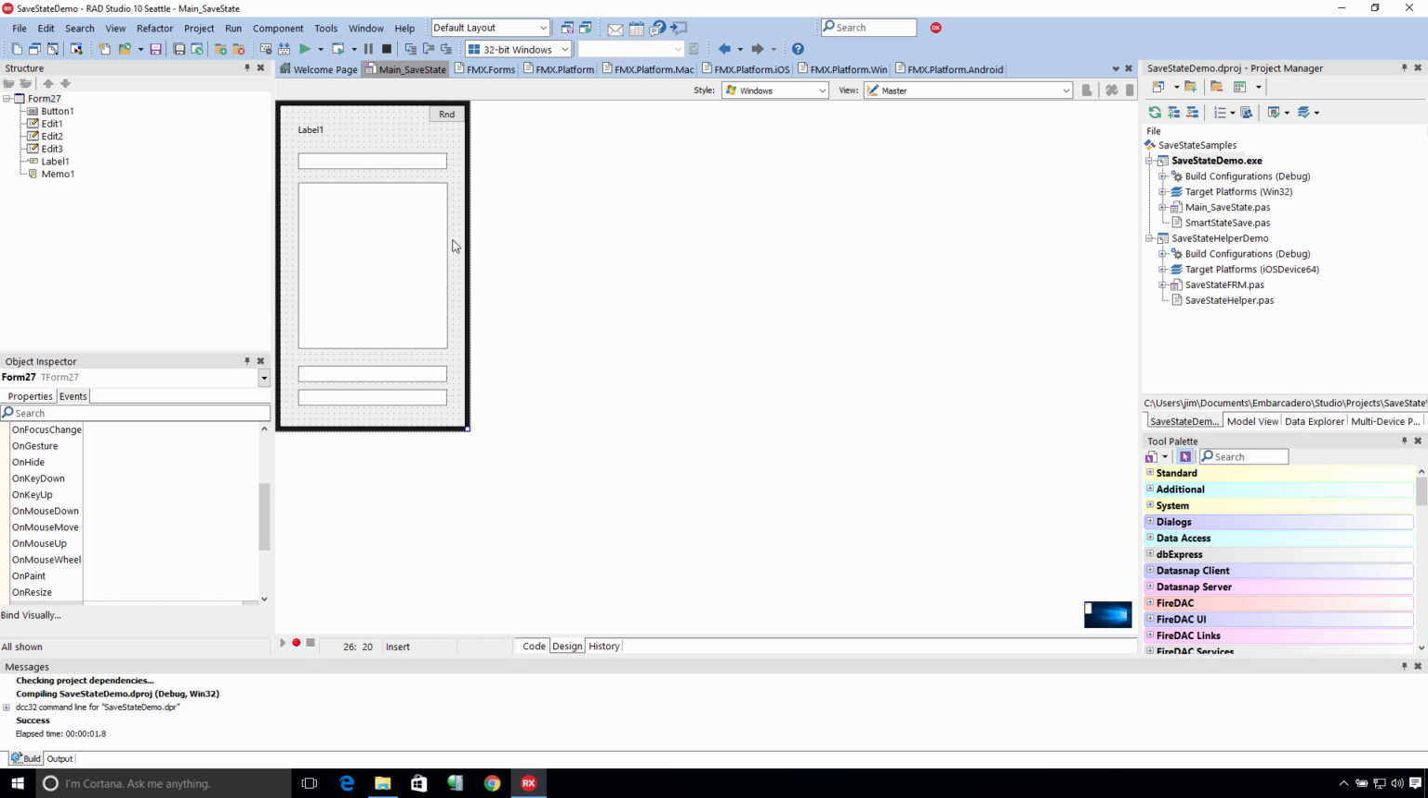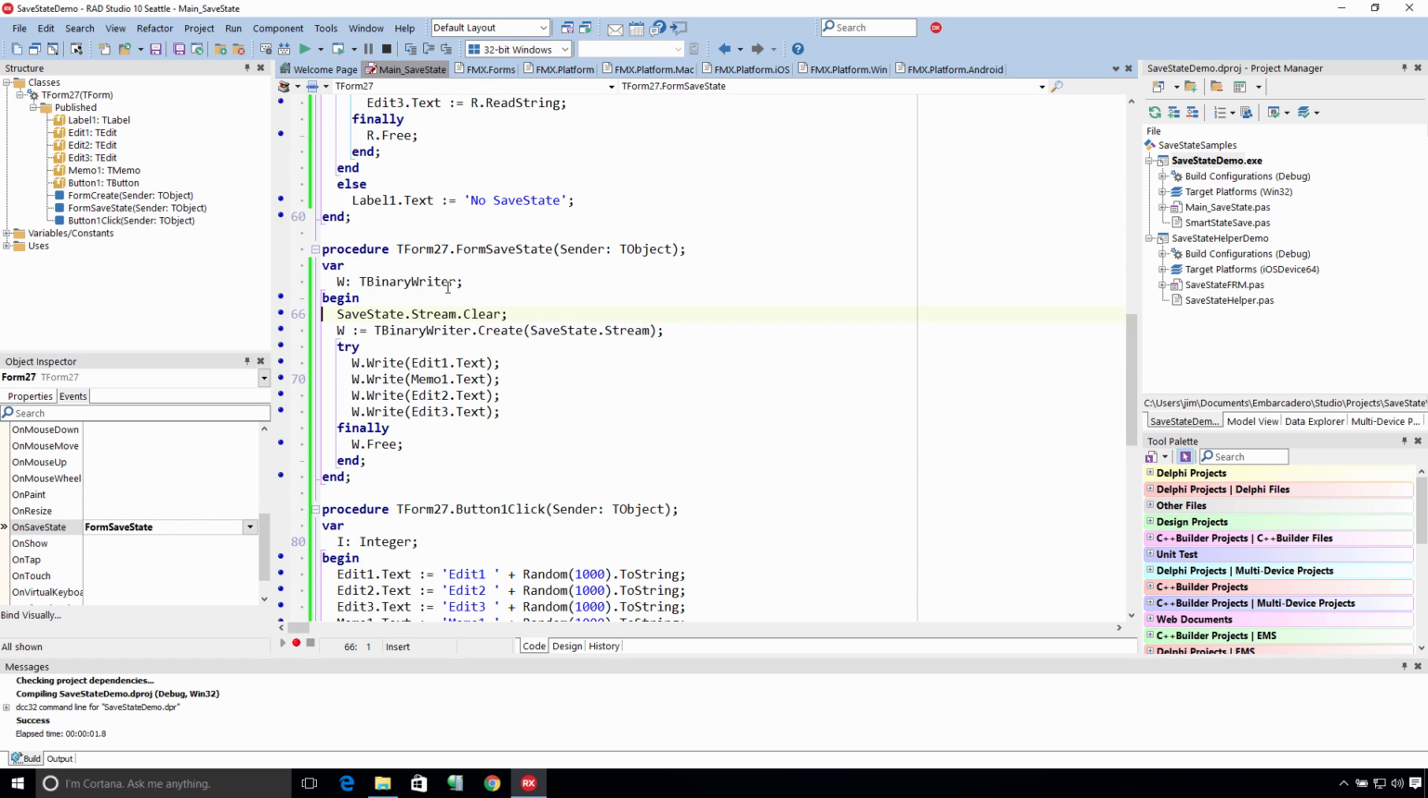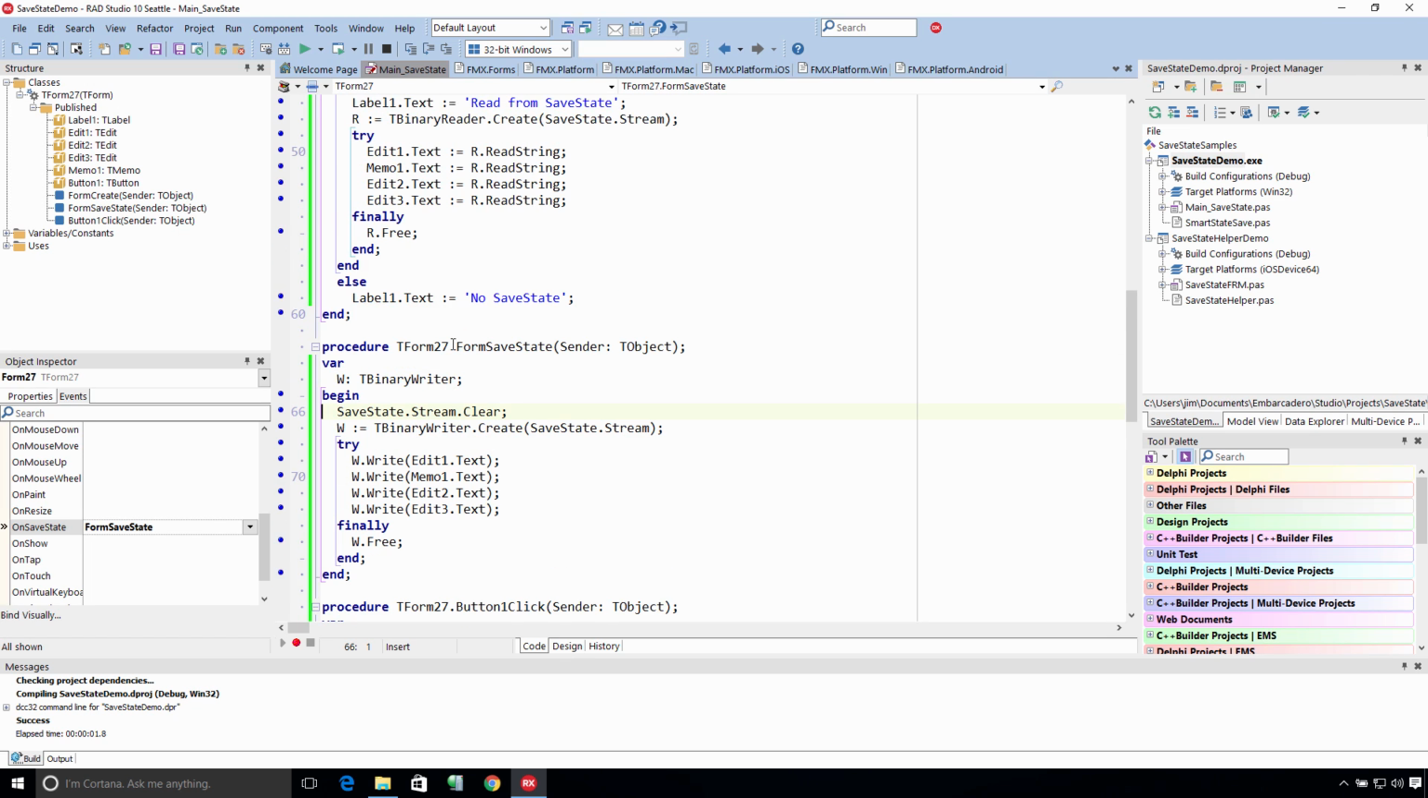So on the form, we have a new event here called OnSaveState. Now I've already got an event handler in here for me. What it's going to do is clear the save state stream. SaveState is the new property that all TForms and TForm3Ds on the FireMonkey side have. And this is where you can persist the state.